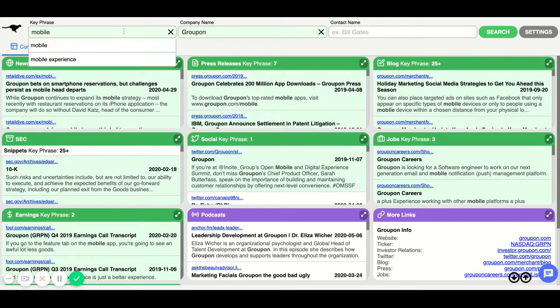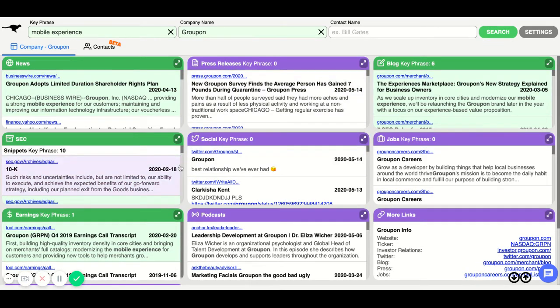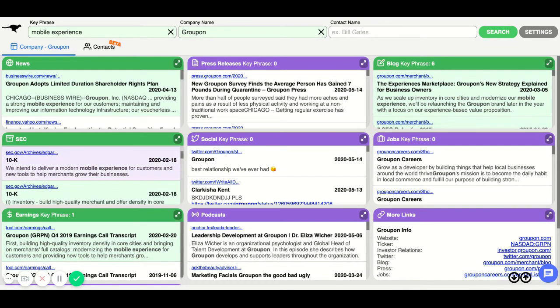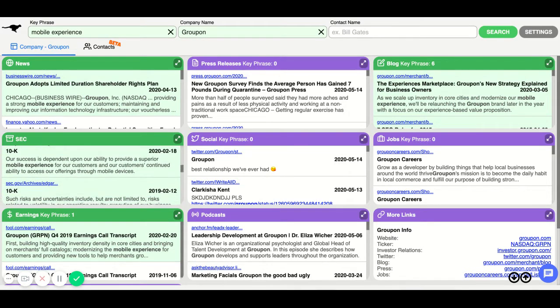So what you want to do is you want to tailor it a little bit to your needs. So if you sell something related to mobile experience, type in mobile experience, and then you can see there aren't as many results, but it's much more specific. And if you look at these snippets, you can see there's some valuable information there. There's some valuable information here in the earnings transcript. And that's a really easy way to go broad and then more specific, which you can use for a variety of ways.